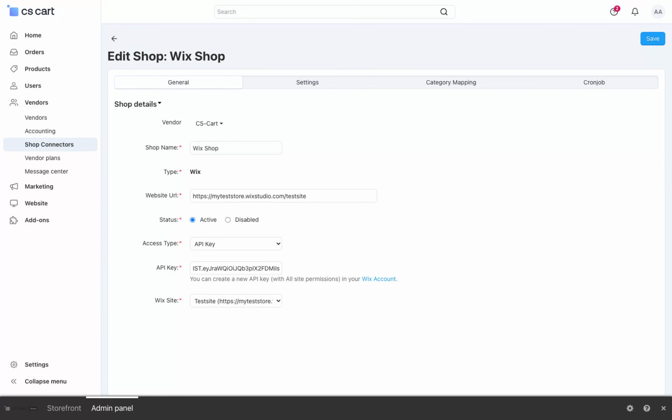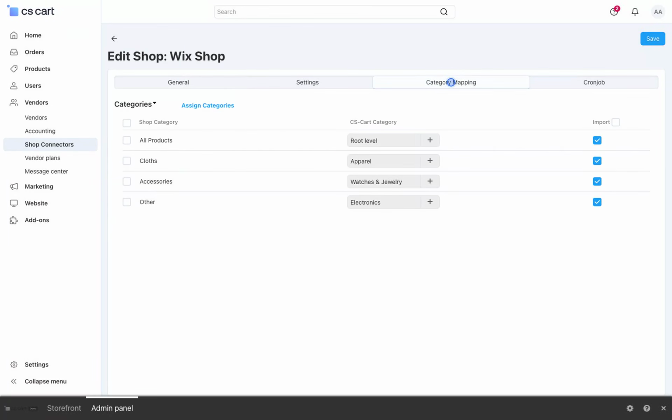Category mapping is where you decide what actually comes across. On the left, the connector lists what it found in your Wix store, your categories, or your collections if you're on the older Wix catalog. On the right, you point each one at a CS-Cart category. Note that this is a flat list. Wix's names come across as they are, and you choose where each one belongs in your own category tree. And anything you don't map simply isn't imported. Here, all products is left pointing at nothing, so that catch-all collection is skipped, while cloths, accessories, and other go to apparel, watches and jewelry, and electronics.